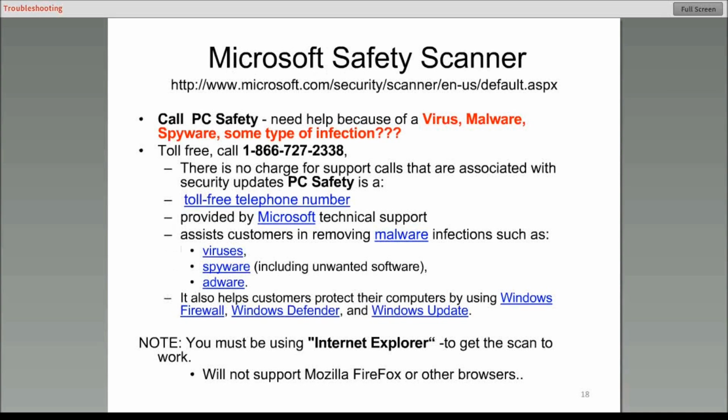Once you run the download and you have all these results, then you can call them up, and there's no charge for support calls that are associated with security updates. PC Safety is a toll-free number provided by Microsoft, which assists customers in removing all this kind of stuff that you don't want on your computer.